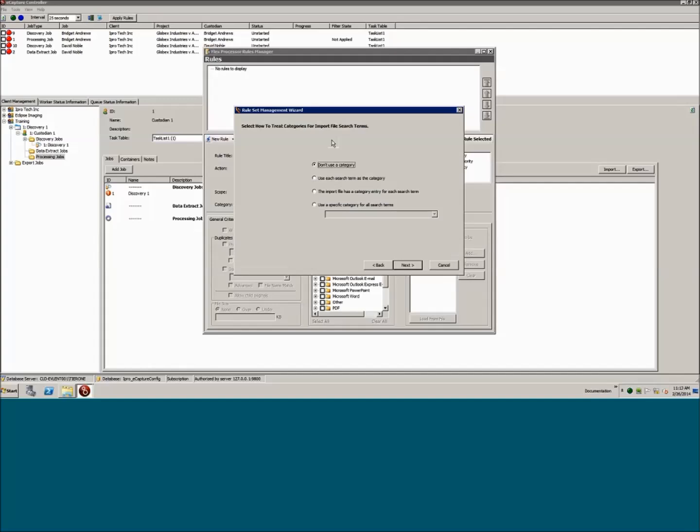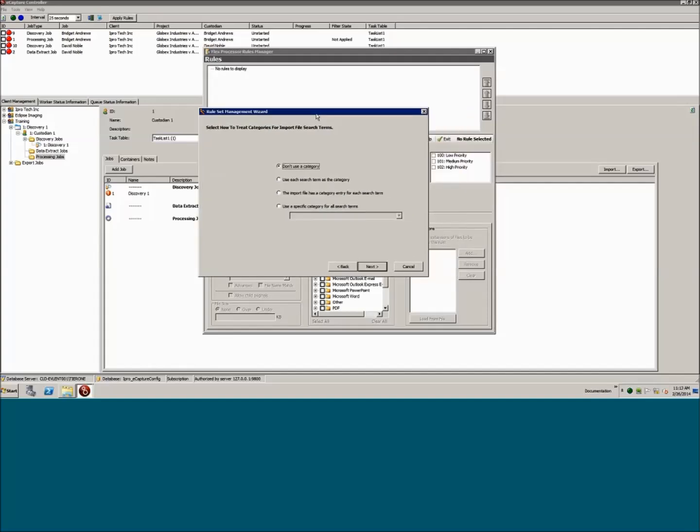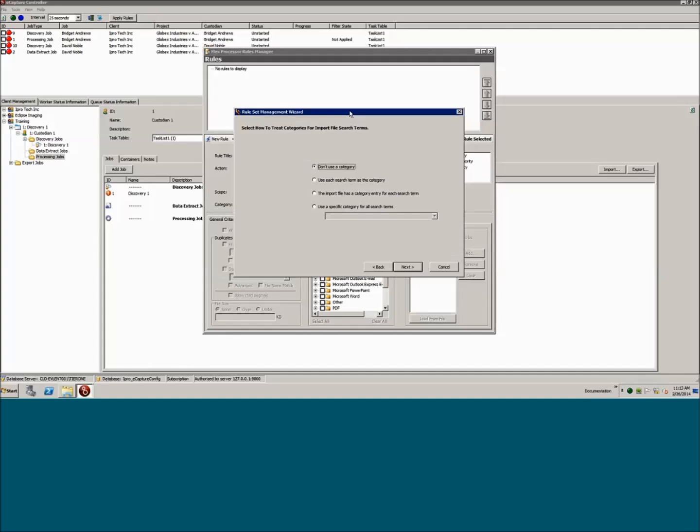And this is if you want to utilize a category. I've set back here that I had a confidential flag that I wanted to utilize. I could also, in essence, set a category. And a category could be the word confidential. So if I want to use a specific category for all search terms, I could select the last option and then type in the word category.